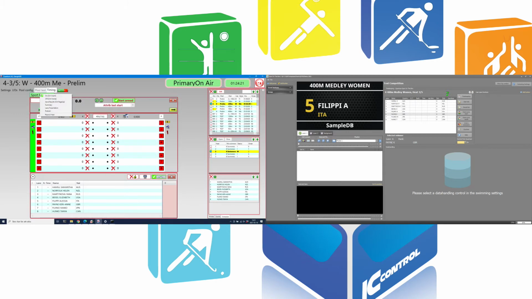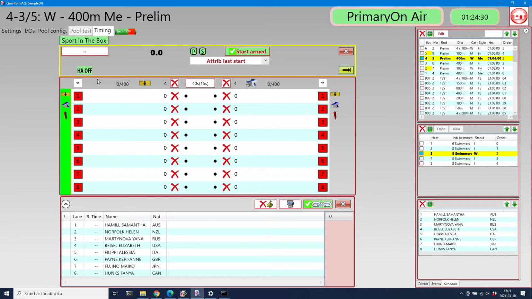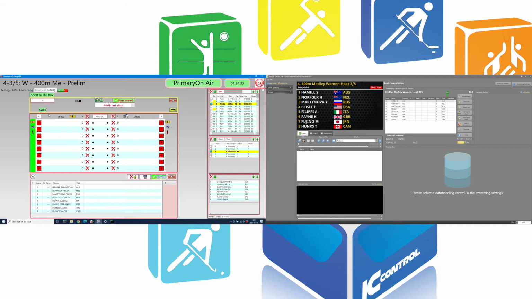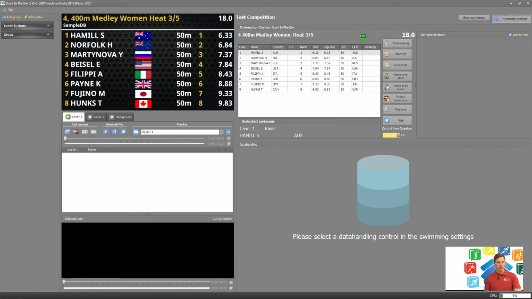And after we finish, we'll have to resend the heat here, resend the heat there to get the start list again. And then we can just see how it looks when the actual heat is starting. Manually get some times in. And the last part of what we're going to do: now we have the times in the Quantum, we have all the data coming in, and we can control it remotely from the Quantum.